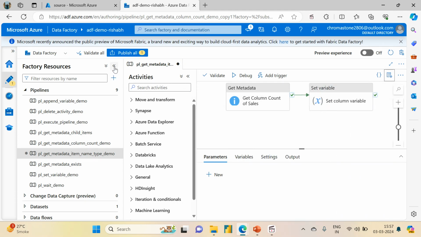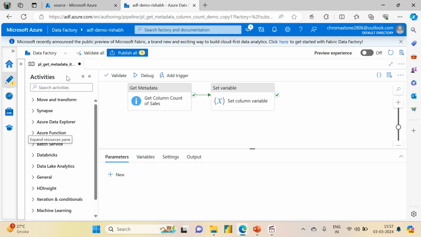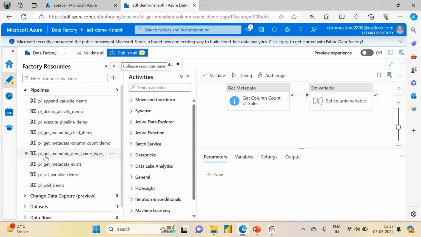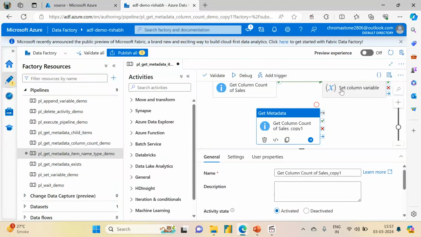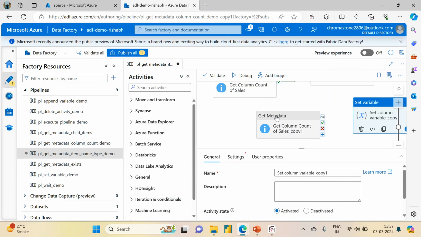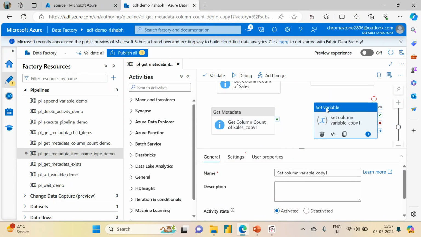All right. If you see, there is a dot here. Once you see the dot, that means there are some changes that are yet to be published. And if you want to see which pipeline has changed, you can see the dot just on the left of the pipeline that has been modified. So right now you see it is on pl get metadata item name type demo. Now I am going to clone it, and I'm going to clone this activity as well.